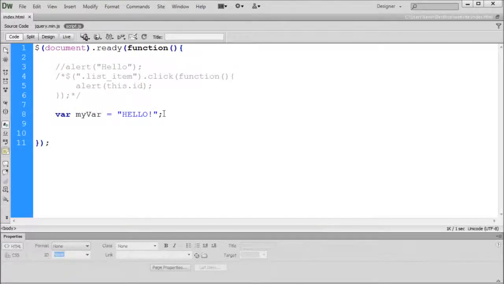In order to illustrate that point, we're going to alert this out. I'm going to say alert, open close parentheses, semicolon. Now, if you remember before when we were using alerts, we would always have whatever we were alerting inside of quotes. That's because we were always alerting out words. If you're alerting out a variable, you don't need to have it in quotes. So I'm just going to copy myVar and paste it right here into the alert. Since myVar is equal to hello, when we alert this, it should say hello.